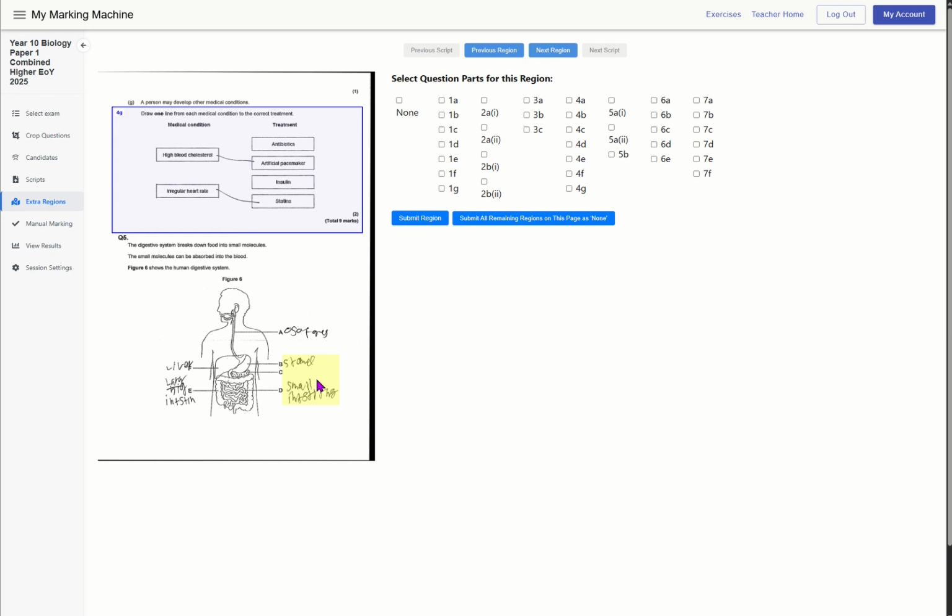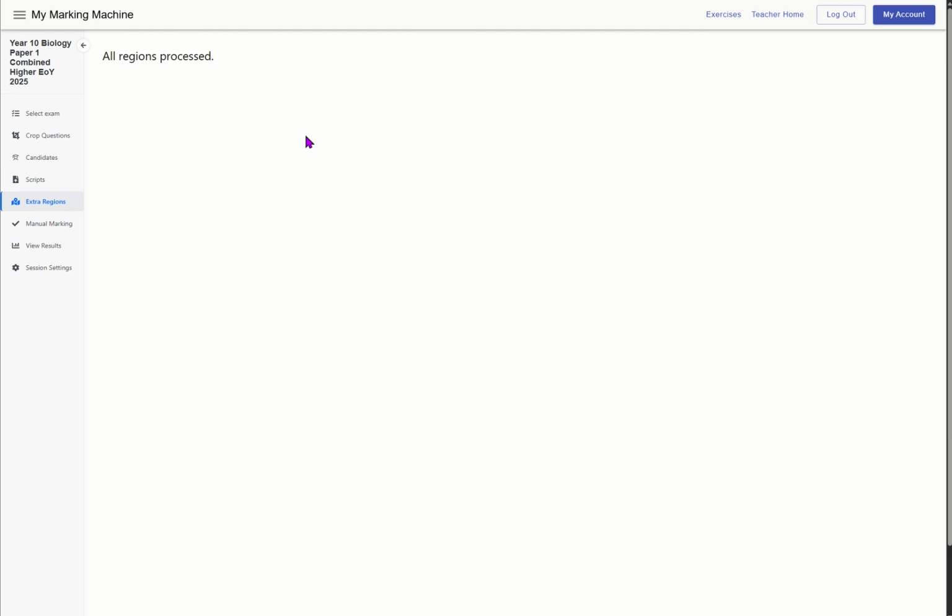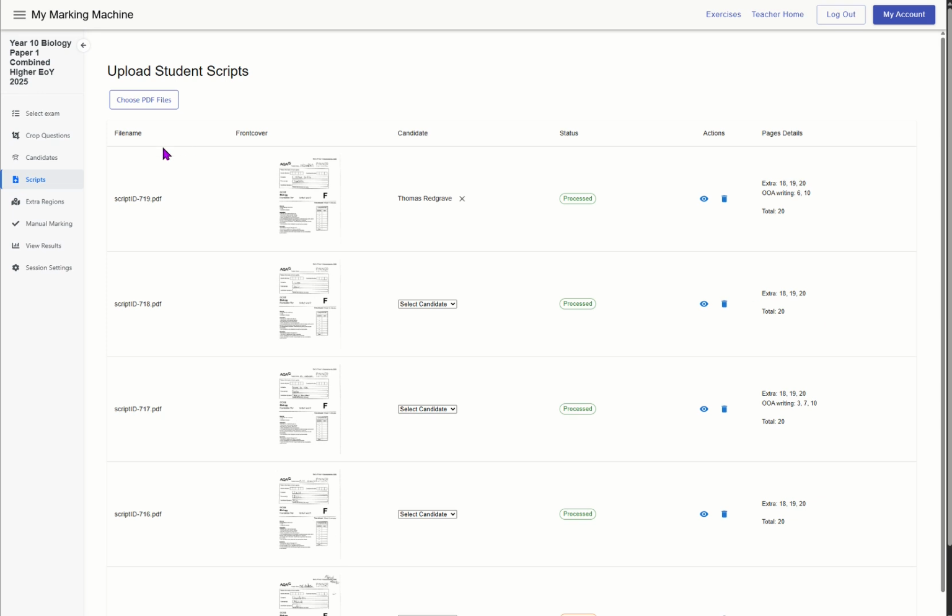It's identified some information here. I know that this question doesn't require them to label this on the diagram. So again, I'm going to say none there. So I've processed all of the regions for that first paper. I was timing these, they're just over a minute per paper.